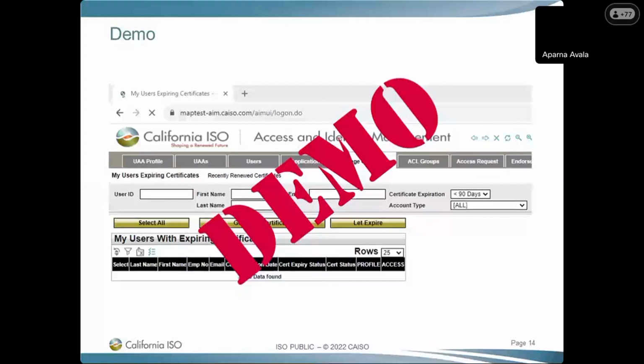Gotcha. So I guess my question back to you is, right now when you're going into the Renew Certificate link, the tab as it currently is, do you only see the users that you've created, or do you see all of the organization's users? It's a mixed one, so I do not know how that was working. Okay.